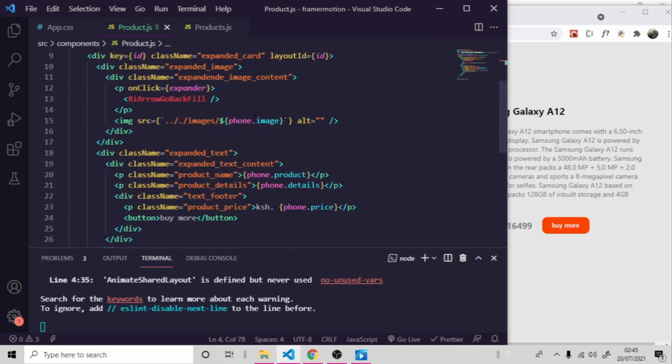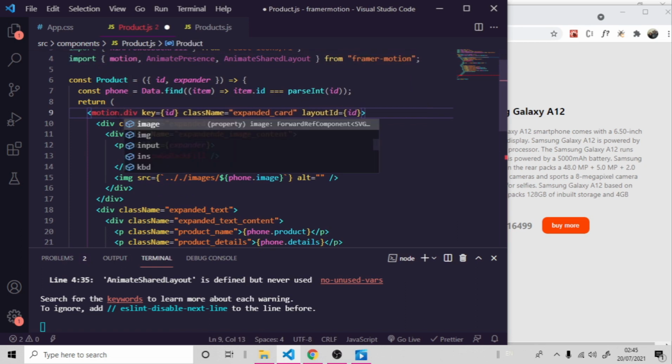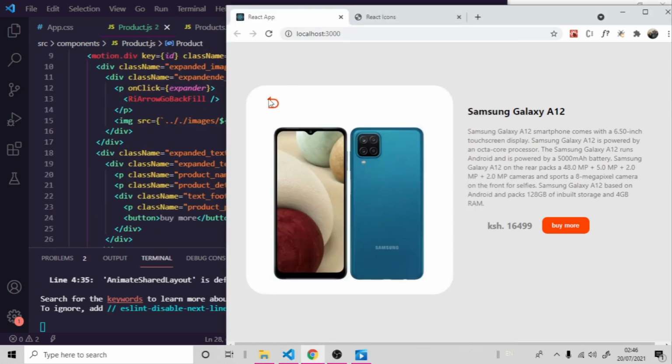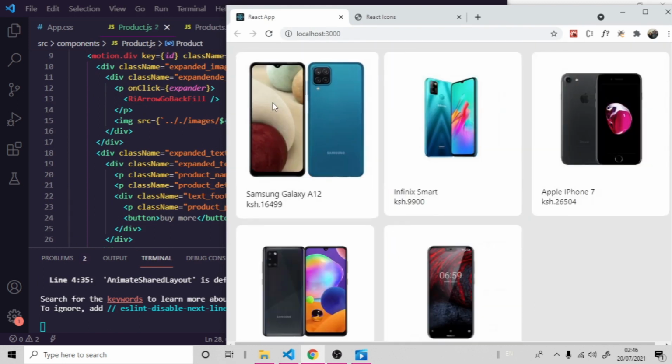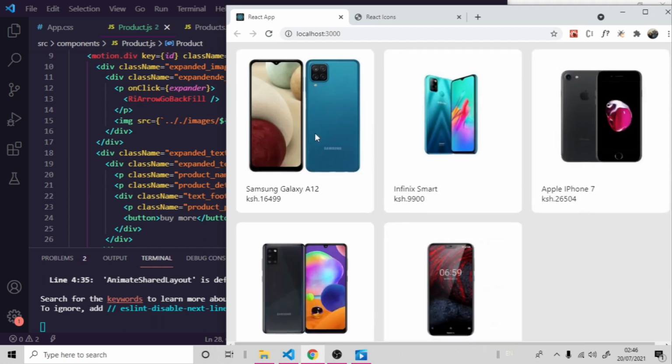Save, then drop this. Motion. Let's save that. So if I save this and head to the browser, see it's working. So when you click, it fades. You can see our cross-fading is working perfectly fine.